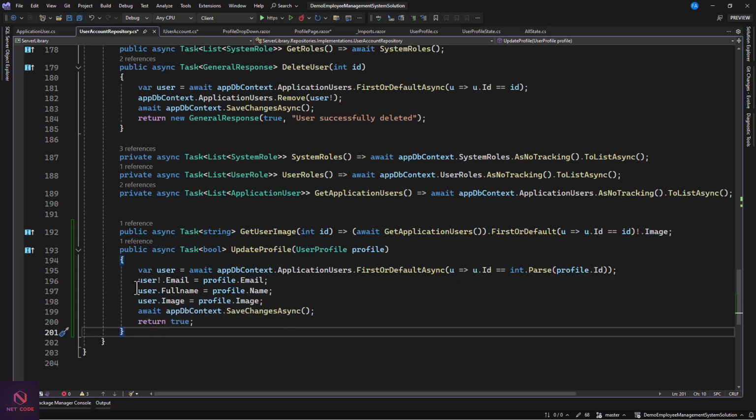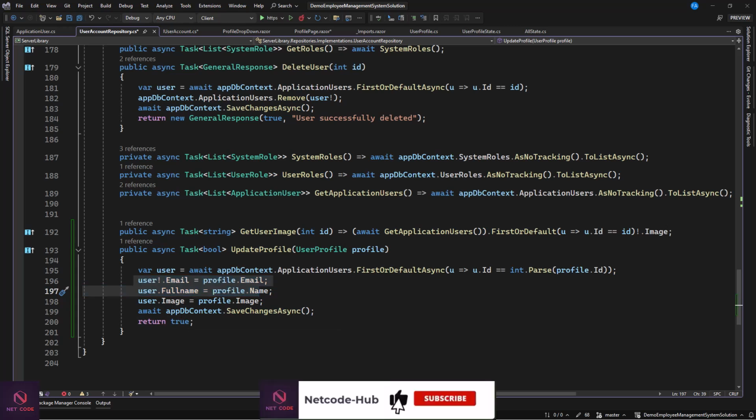When you do that, you just assign it, because this is going to handle the tracking. So we're going to assign the email to email, full name to full name, and that image to image. We save changes and now return true. So here we are making an update. As soon as you change your image and click on save, this is going to call it, and then we're going to have an update in here. That's fine.